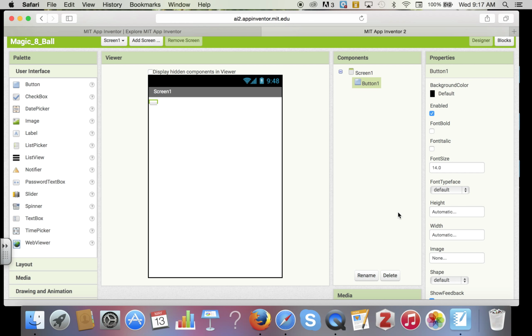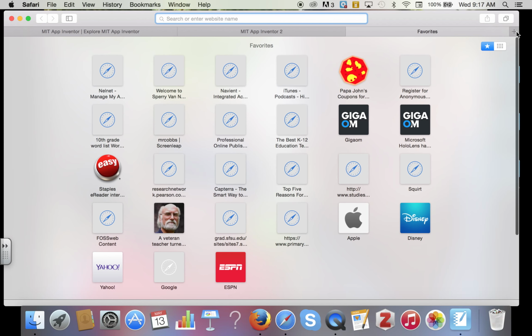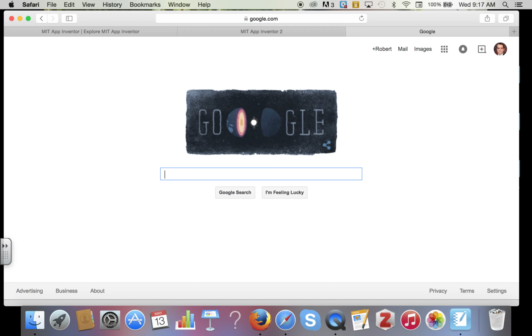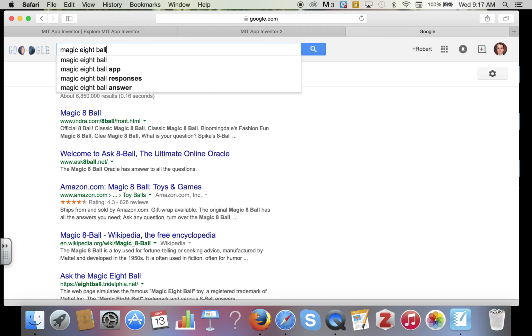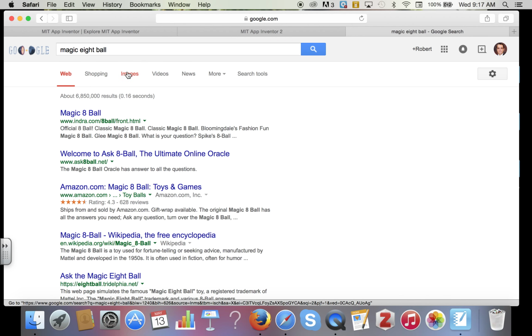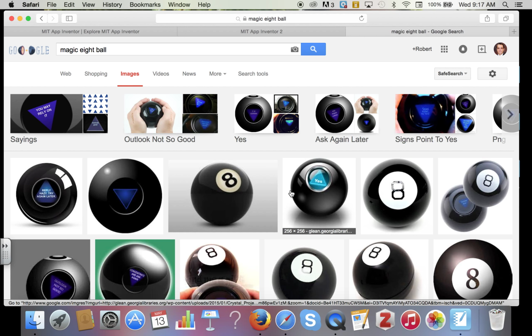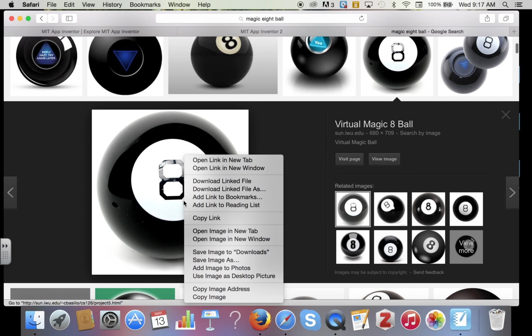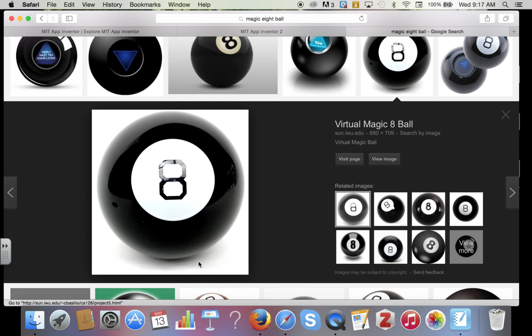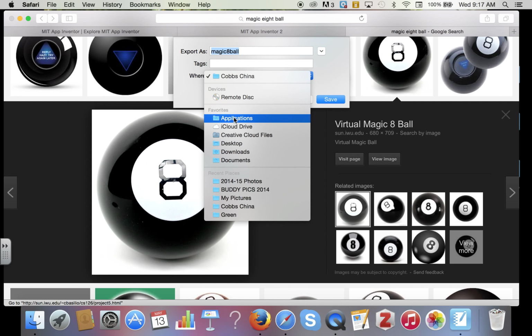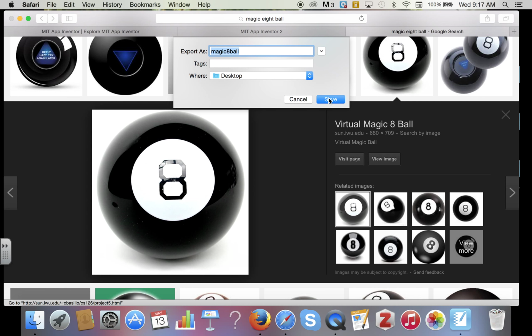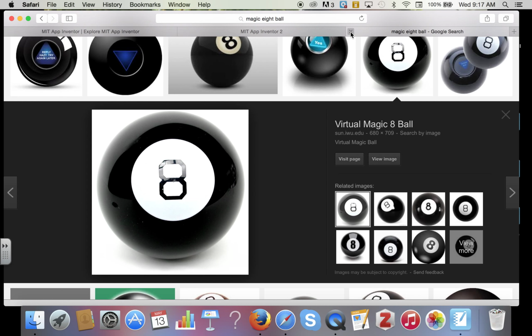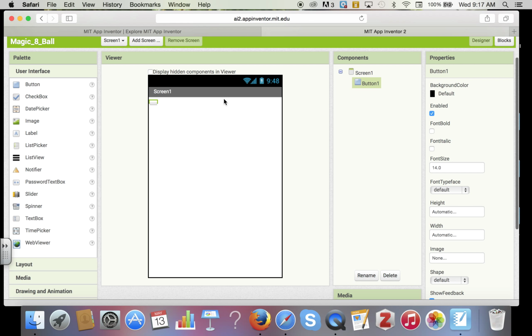But what we want to do is have an actual picture of a Magic 8 Ball. So I'm going to open a new tab and quickly go to Google. I'm going to type in Magic 8 Ball, and then go to Images, and let's choose a Magic 8 Ball. I'll choose this one. Then you right click it and click Save Image As Magic 8 Ball, and I'm going to put mine on my desktop. Perfect. Close that out.